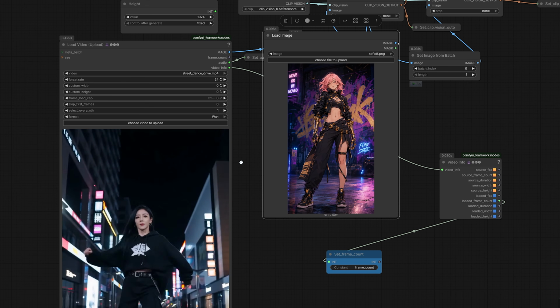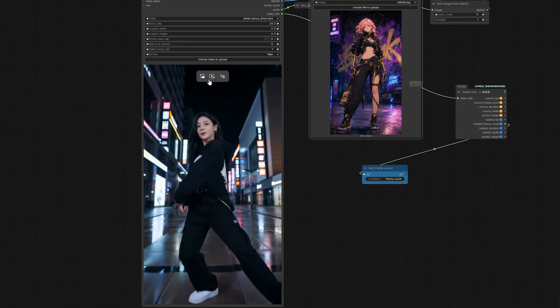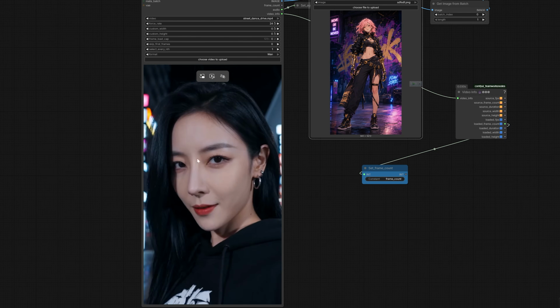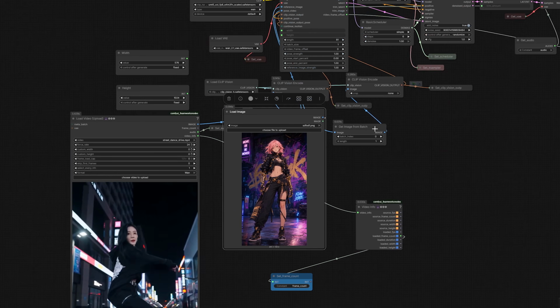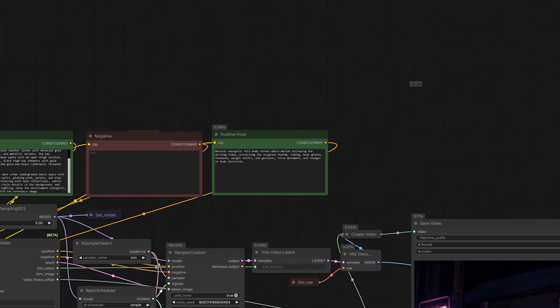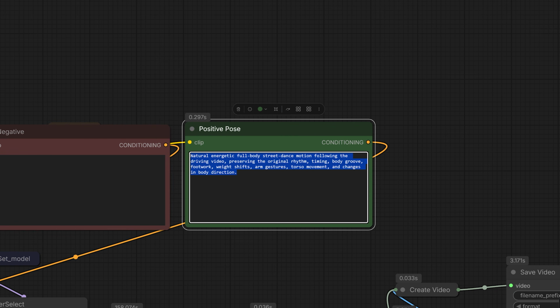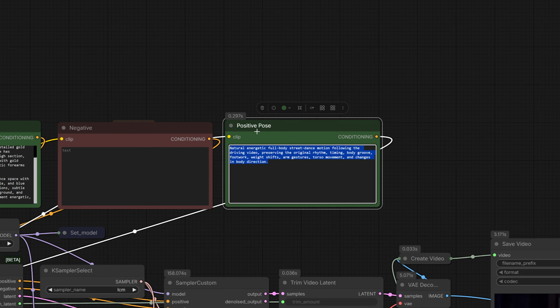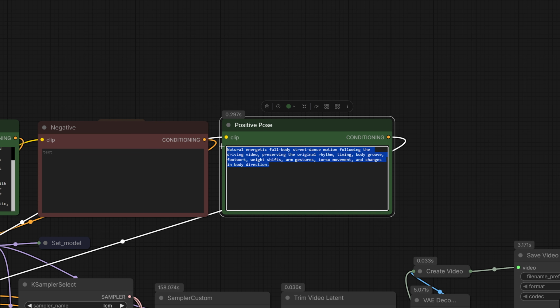Now for another test, I am just loading an image of an anime character and a reference video where the woman is dancing. And here I want to capture the same motion. So one thing I want to tell you, I don't change this line. I just use the same one from my other video. Natural, energetic, full body street dance. You can just use a pose prompt similar to that only. So now let's test how well Wan Animate 2 transfers this dance.